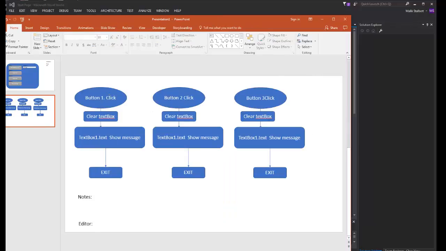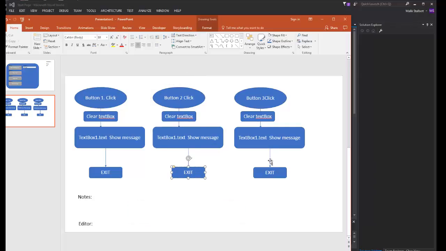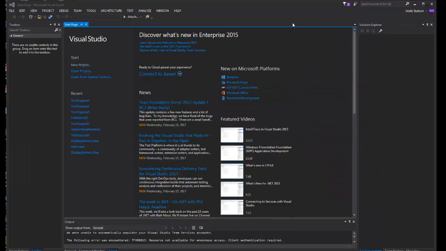But one thing I forgot to show you guys on the flowchart that we did was that I didn't have an exit button. So on my flowchart now, what I have here is an exit button for each one. So you click it, it clears the text box, it sends the message, and then it exits the button. So just make sure you have something like this to make sure that your flowchart is complete. After your flowchart is complete, then we go ahead and go on to Visual Studio.